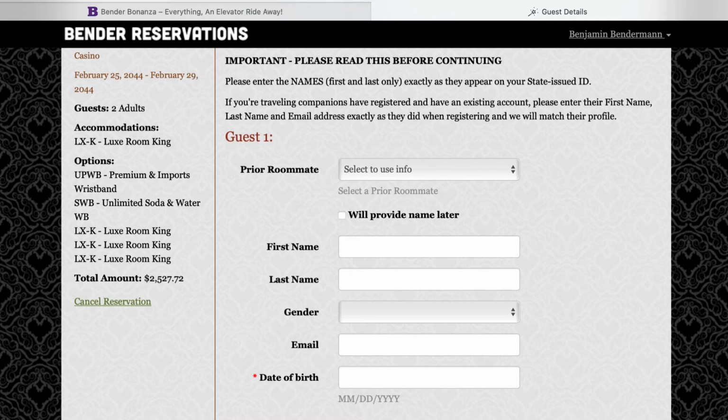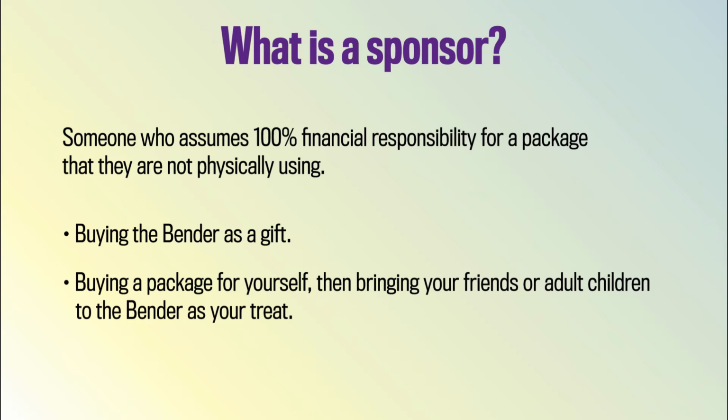So what's up with that choice, and what does it mean to sponsor someone? A sponsor is someone who assumes 100% financial responsibility for the package that they're not physically using themselves. If you're buying the bender as a gift, or if you've bought a package for yourself and want to buy an extra package for your friends to enjoy the bender on your dime, then you're a sponsor.